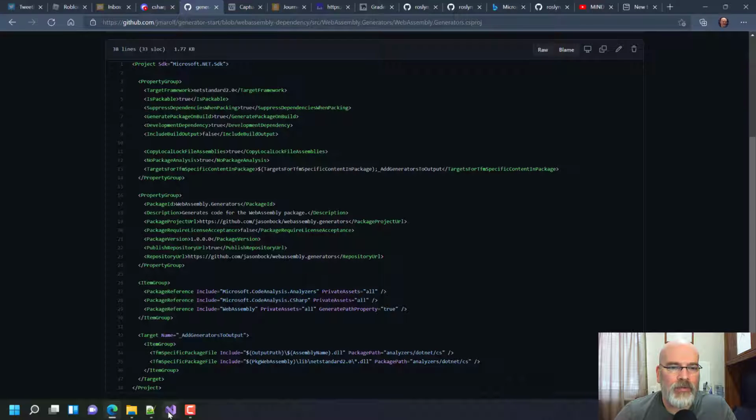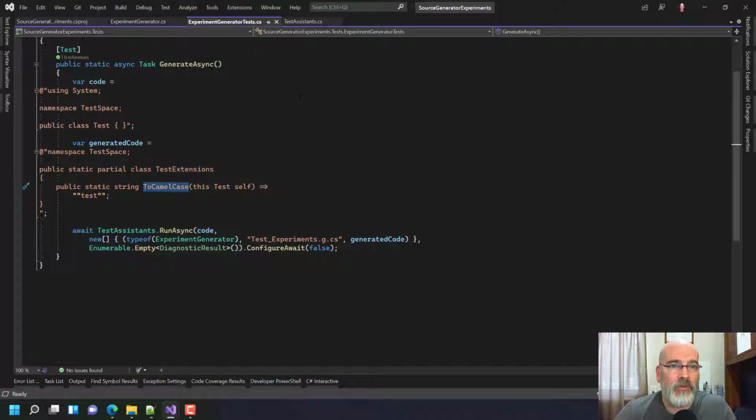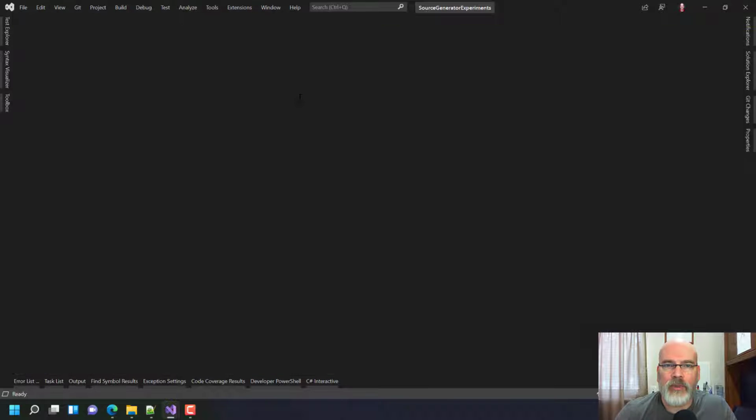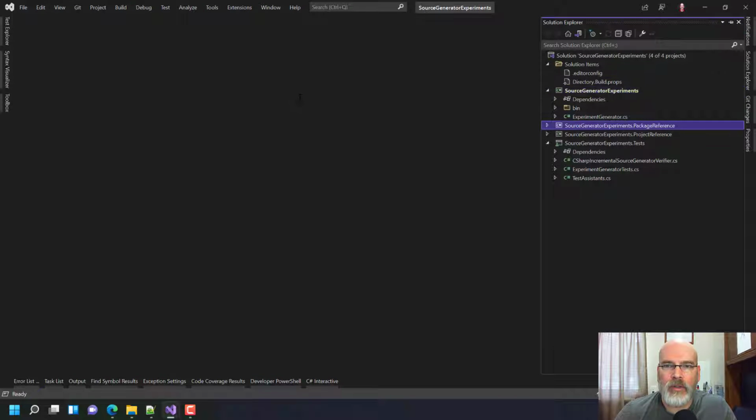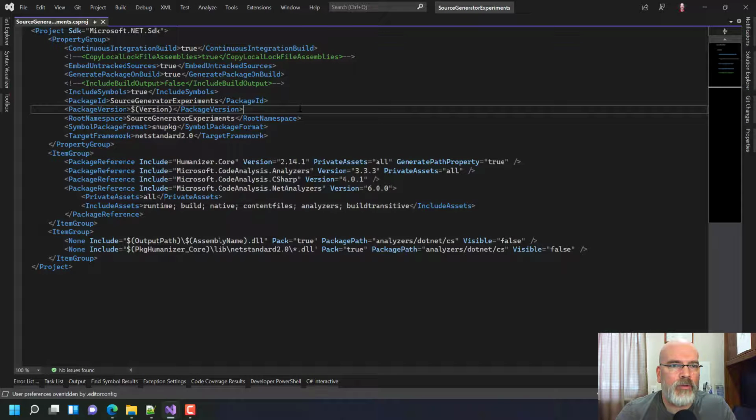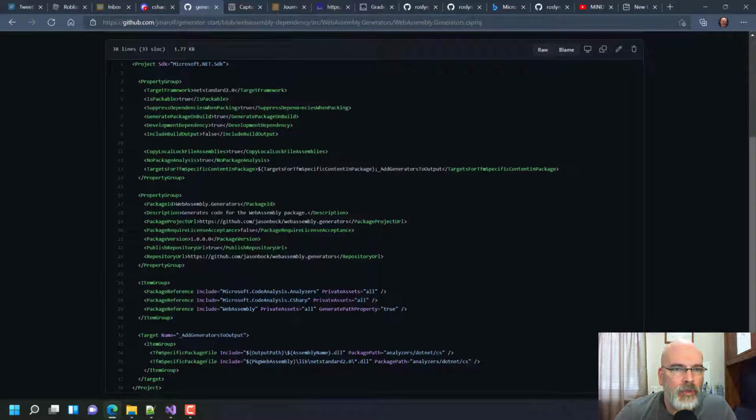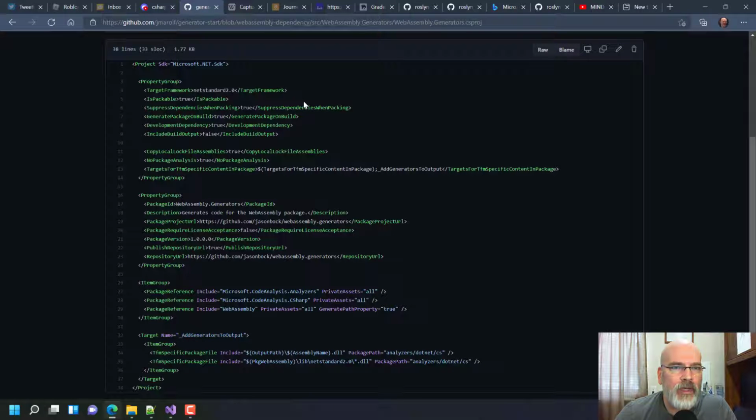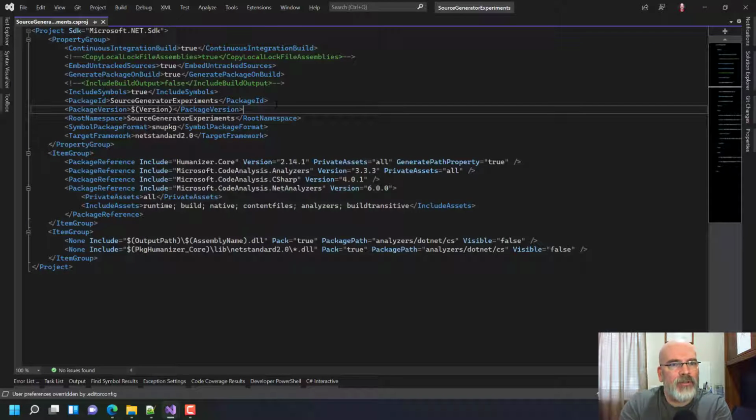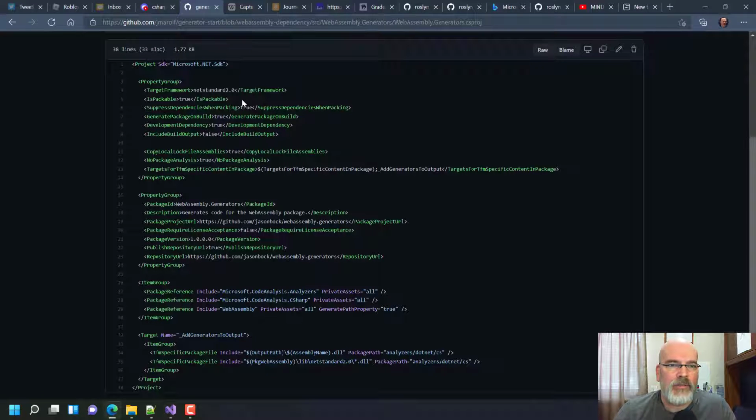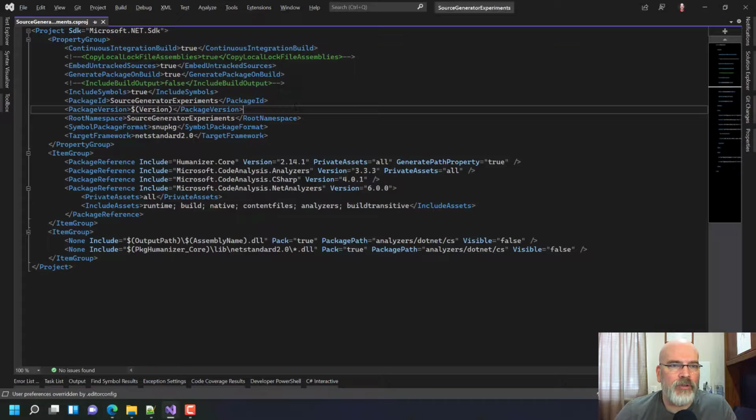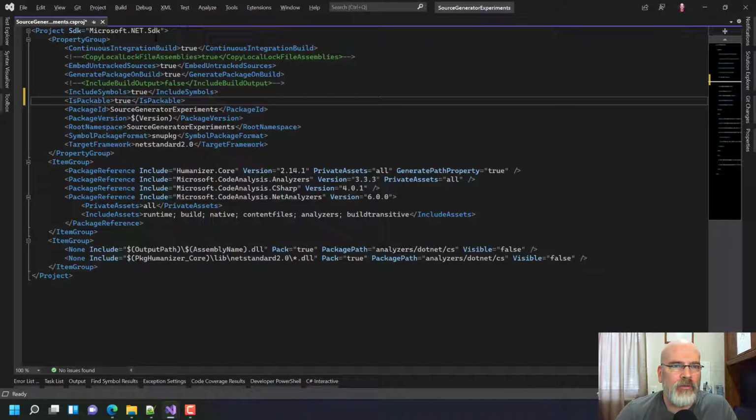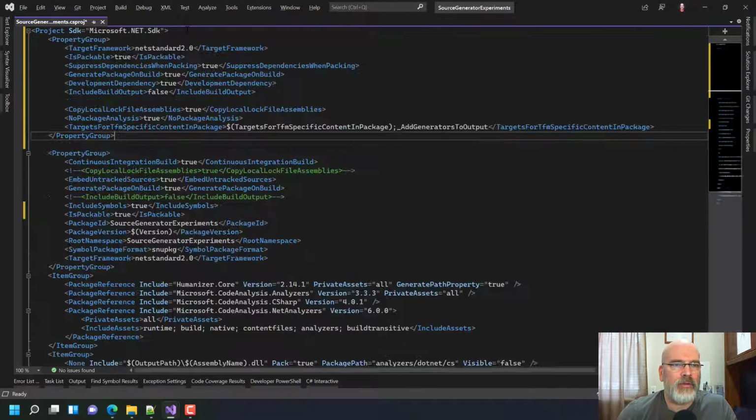So because this is experimentation, let's look at what we have over here and say, experiments. Okay. So we have the target framework. We say is packable is true. I don't really know if that's necessary, but I'm just going to say sure. I'm actually going to do that. So we're going to actually take these out.